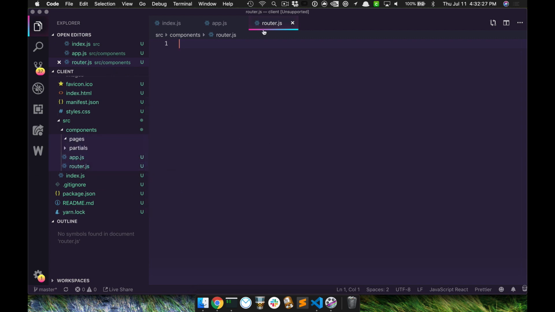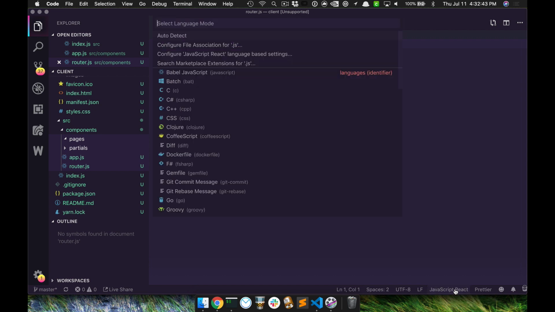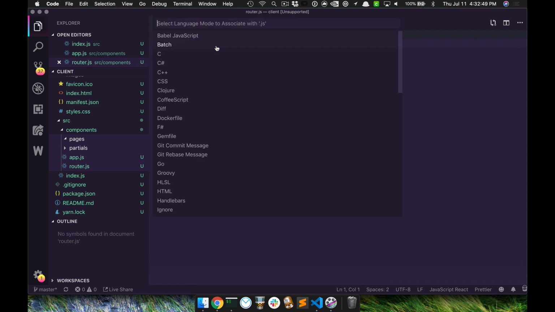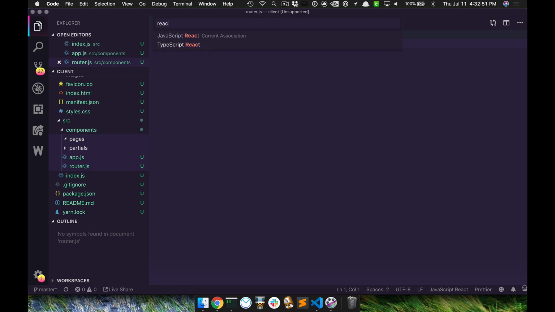I'll show you. So we have router.js open right now. Do you have router.js open? Yeah. See down here at the bottom where it says what you're using as an interpreter? I've got JavaScript React. What do you have? You probably have Babel JavaScript. Change it to JavaScript React. Actually, I would go one step further. Click on it. Configure file association for .js. Type in React and change it to React so that it is always React. It will make your lives a lot easier.